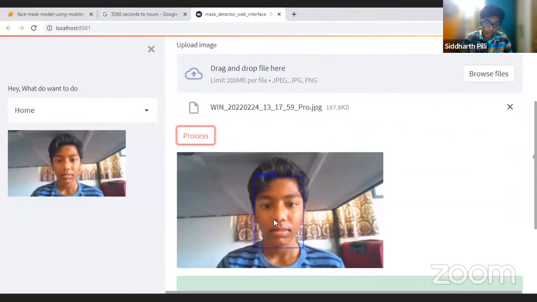So the model is very sure that this person is not wearing a mask. But there's a small problem. The reason I'm not wearing spectacles here is that we don't have much data with spectacles. Whenever I use my spectacles, it detects that I'm wearing a mask. That's a small problem, but if we get more data of people with spectacles wearing masks, we can eliminate this problem. That's the whole of our face mask detecting project, where we can detect if a person is wearing a mask or not. So that's our project, everyone.